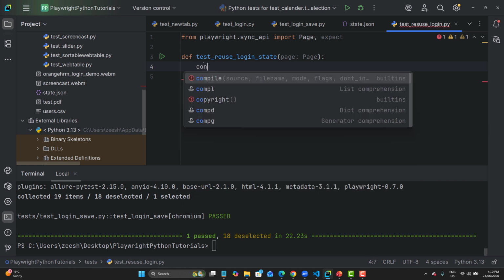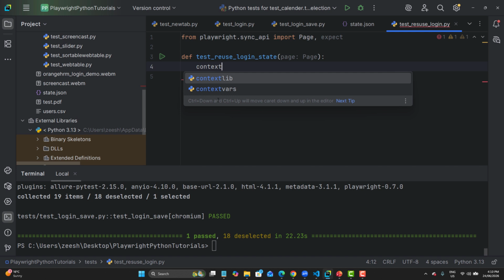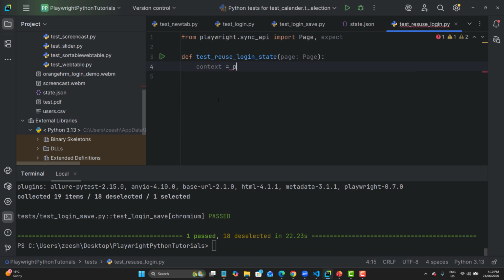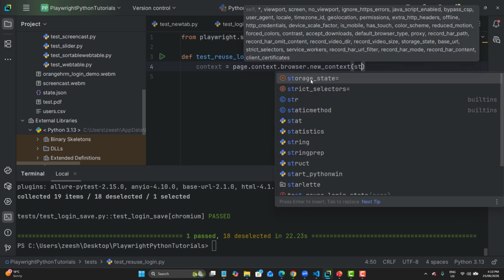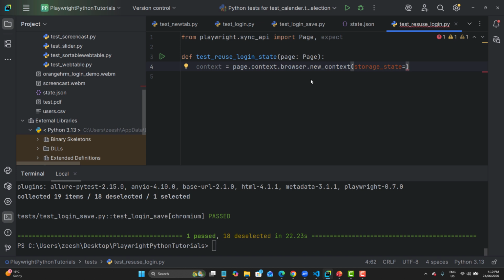So how to create a context? I'll say context is equal to using the page fixture, page.context.browser.new_context, and here we need to provide this state.json. So we need to tell storage_state is equal to our file. Our file is basically on the root, so we don't need to give a proper path. We can simply say the name of the file, which is state.json.